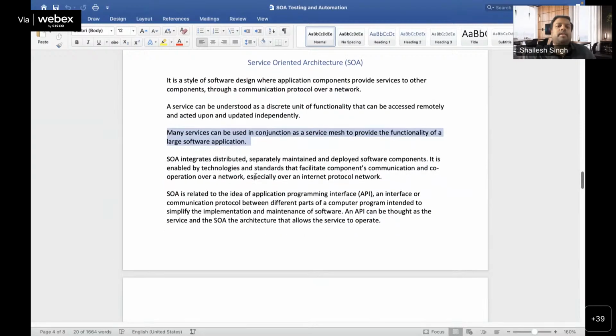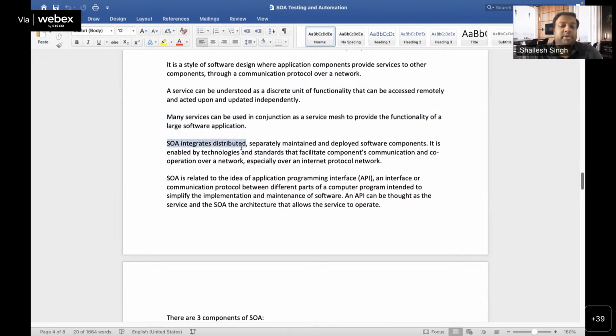So SOA integrates distributed, separately maintained, and deployed software components. I have already told you, distributed means all the services are maintained separately, and maybe on different platforms as well. You must be aware that now Instagram is also under Facebook, right? And when you upload any photo in Facebook, you have an option to upload it to Instagram also in parallel. You need not do it twice. Once in Facebook, you will update. I will show you that.